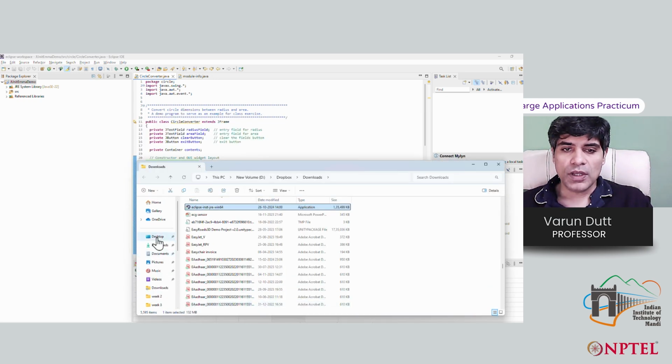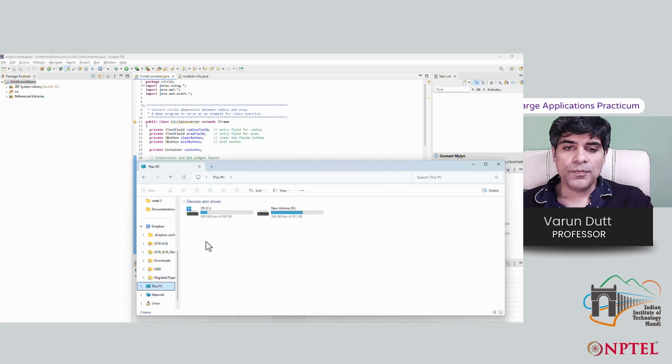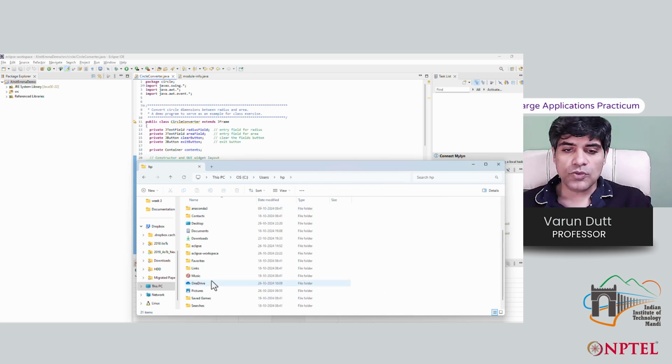Once you've installed it, there is already source code given to you in this activity. Let me show you where it is. This is a zip file, this is the activity, and this circle folder is given to you. Remember that when Eclipse installs, it uses a folder for its work, which is called the workspace. In my case, it is installed in HP. It will show you the path, and this is the Eclipse workspace.